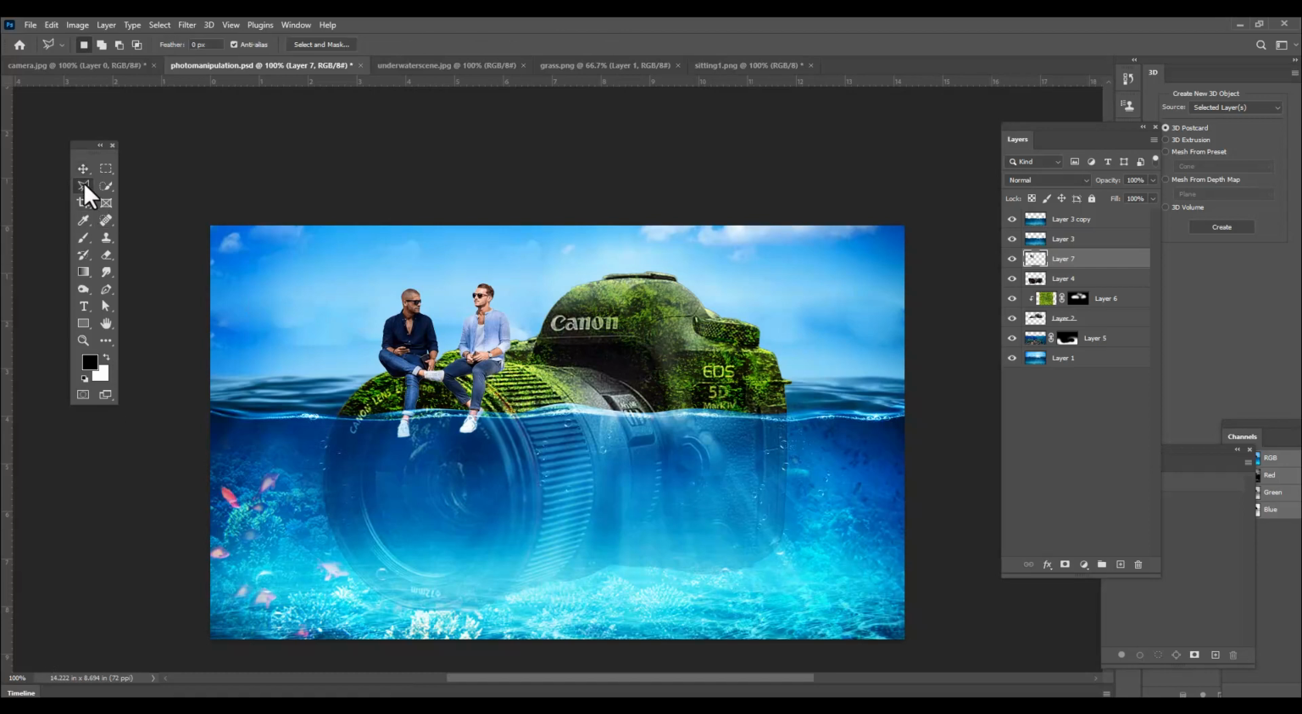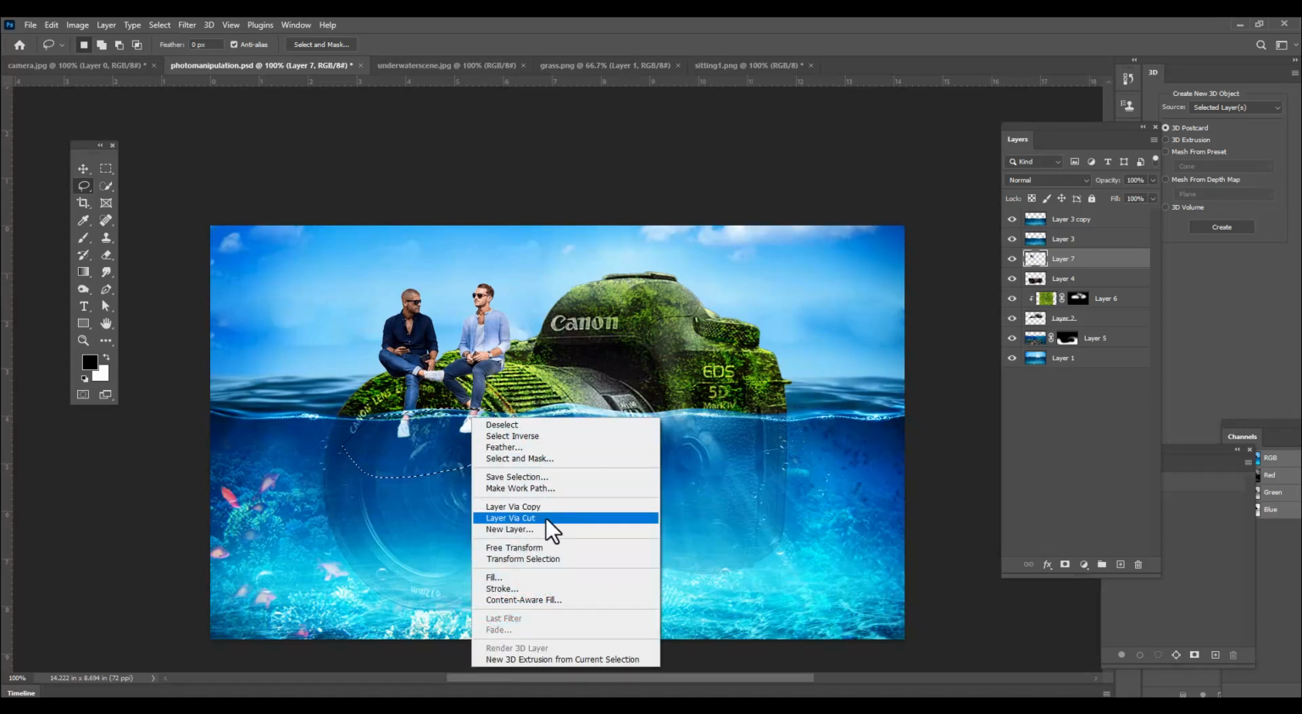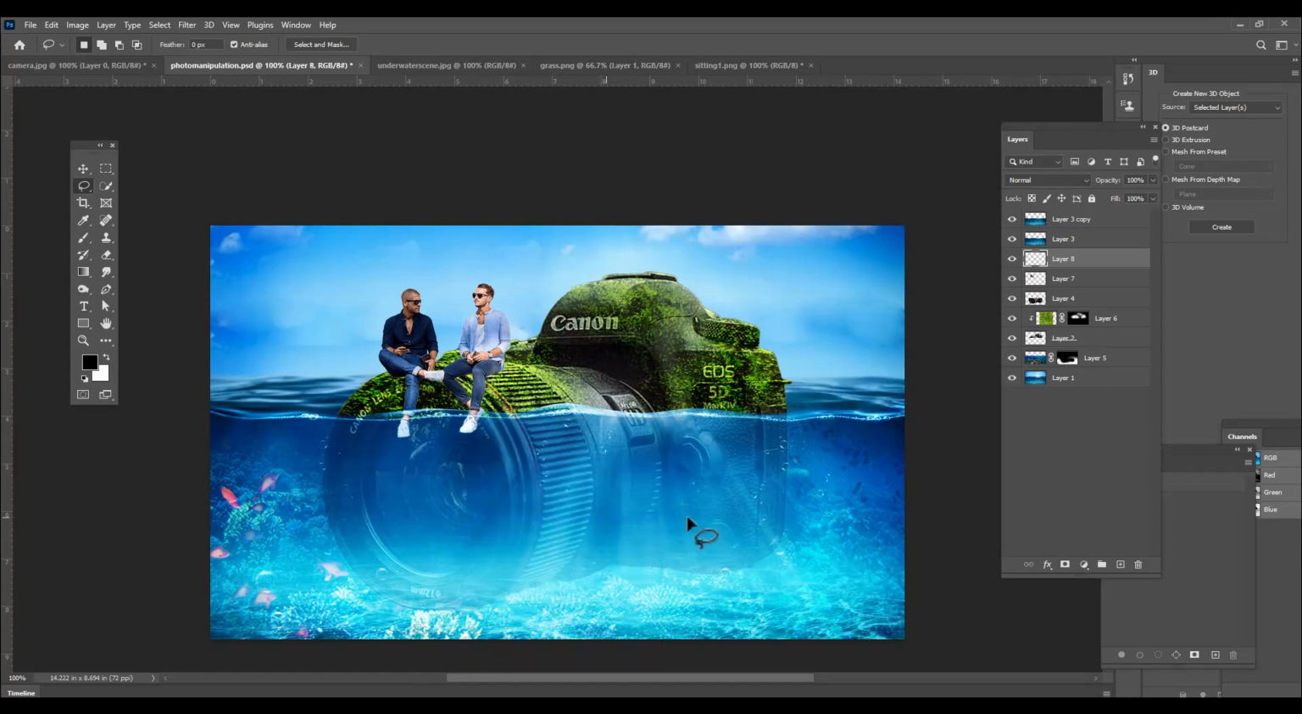We can do one more thing. We can actually select the legs of these persons. So something like this. And we can just right click and we can select layer via cut, so that the bottom portion of the legs will be placed in a separate layer. And now we can reduce the opacity. So now we can see this looks interesting and realistic.